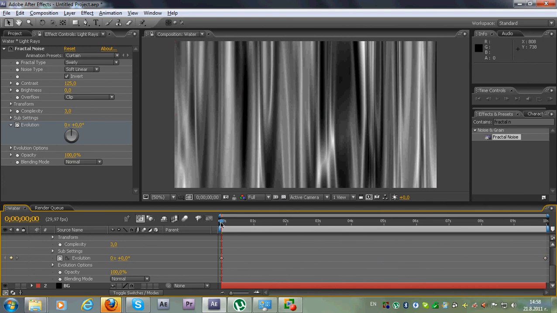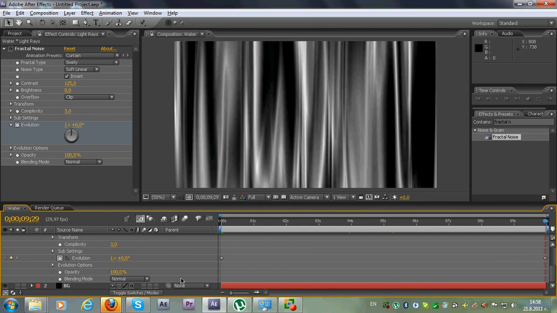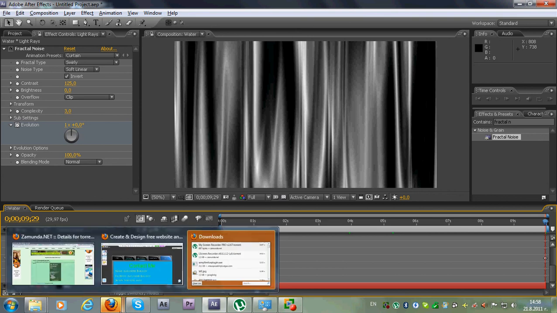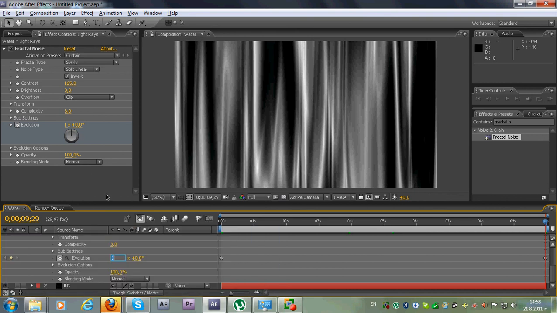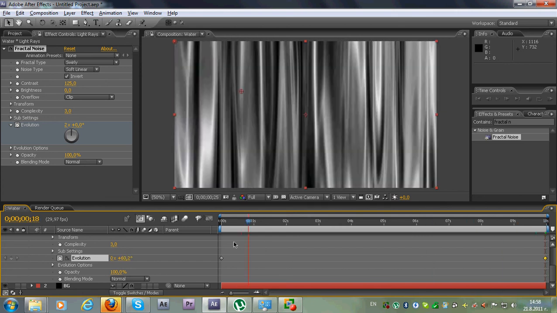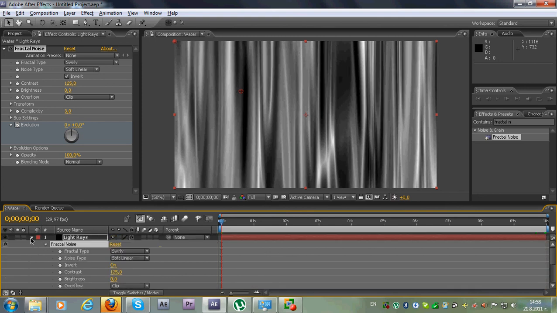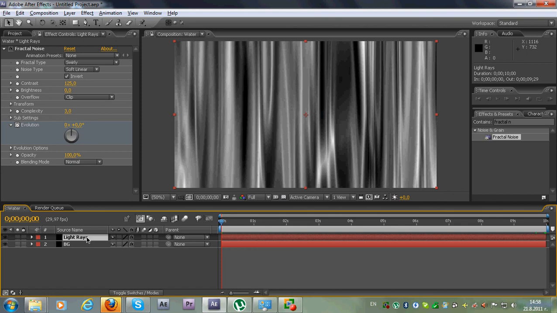Okay, now I'm going just to go to the last keyframe here, and on evolution just write 2. Okay, like this, and you see now it moves a little bit faster. That's what we want. Now the thing we have to do is hide this.